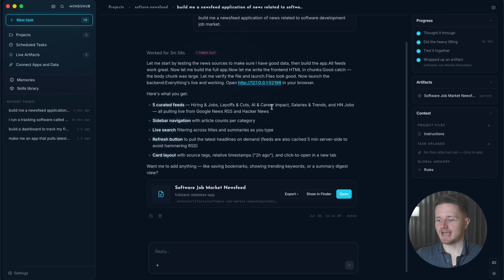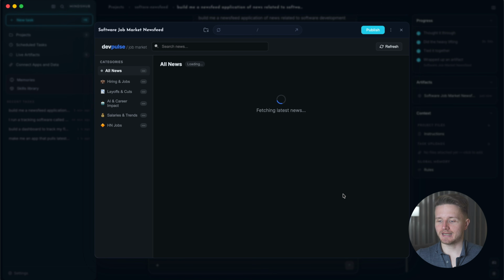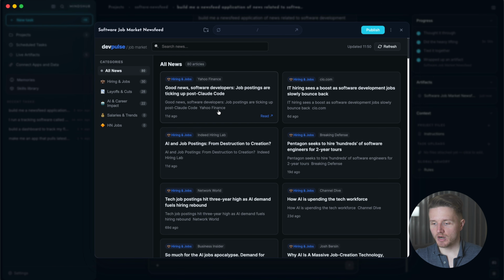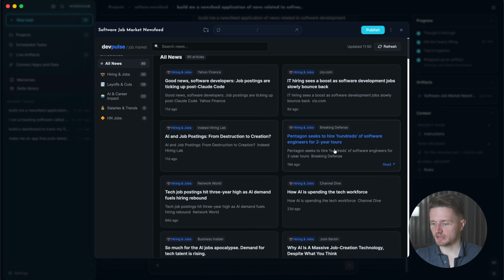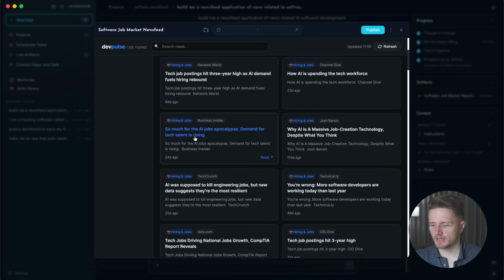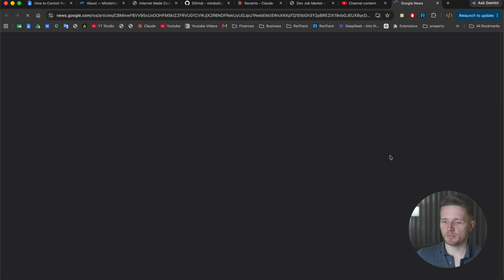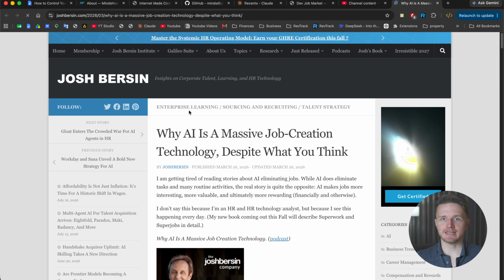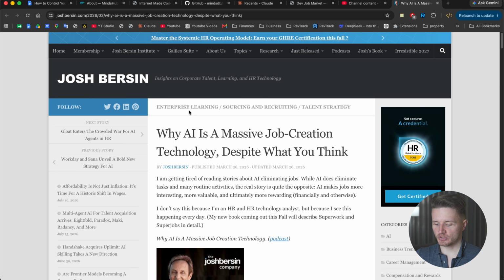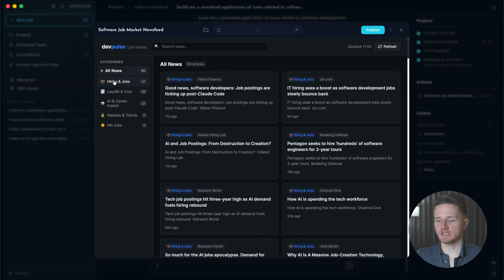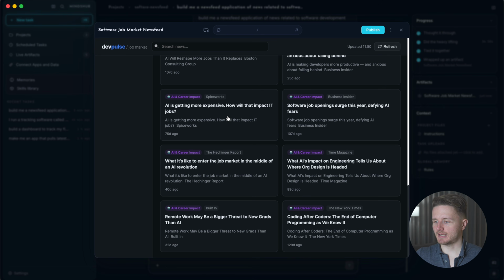And here we can see that it has actually come back. And what's important is not what it has told me, because this is not just giving us text, it is giving us an actual ready product that I can share and view. So here we have our software job market newsfeed, where it has loaded up for me different news articles that are relevant for the software development job market. Over here we can see different stories, and if you want to read it, we can just click on it and it's going to go ahead and open it, and it looks like it's using Google News, so it has access to the internet. You can go and use different tools, and over here as well we can sort this by categories. So for example, hiring and jobs, layoffs and cuts, AI and career impact, things like that. So this is pretty cool.